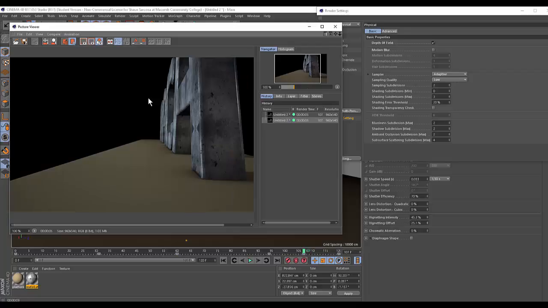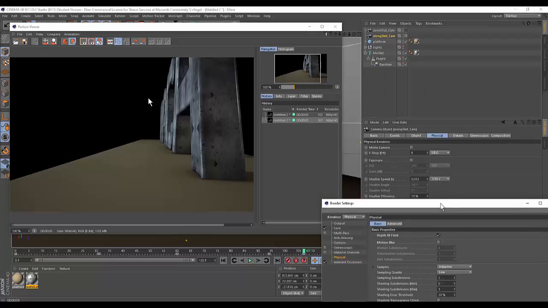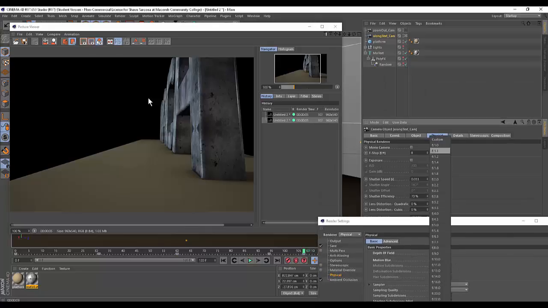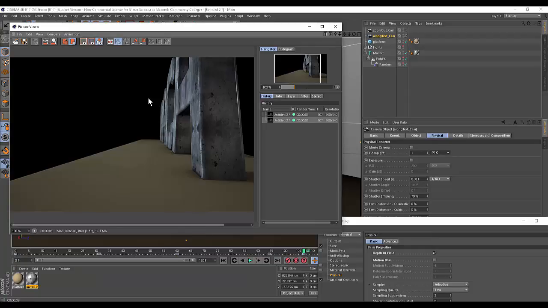Okay, so now we have a little bit of a vignette on here. You can see the coloration change. Let's see what else. We can lower the shutter speed, exposure, f-stop. We can change our f-stop. So the bigger this is, the smaller the hole is. And then what that should do is change some of our depth settings.